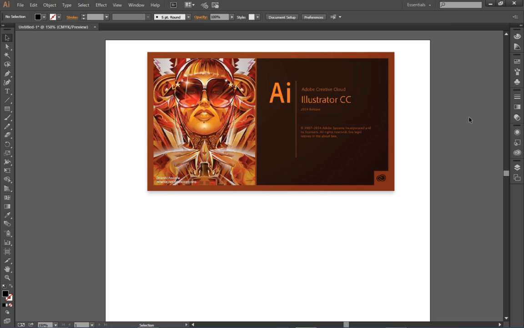Of course, the advantage of having a vector object is that it becomes scalable or resizable without becoming pixelated, and of course you can use it on other devices like cutting and etching and laser cutting machines, and so there's a number of advantages to converting something to a vector.